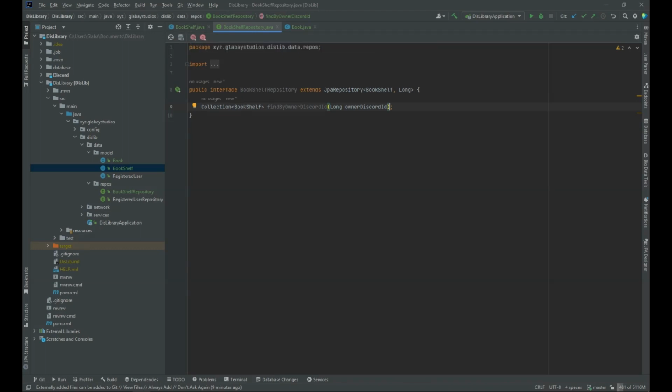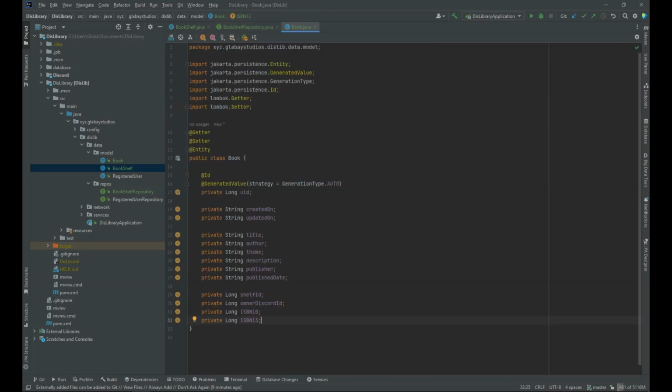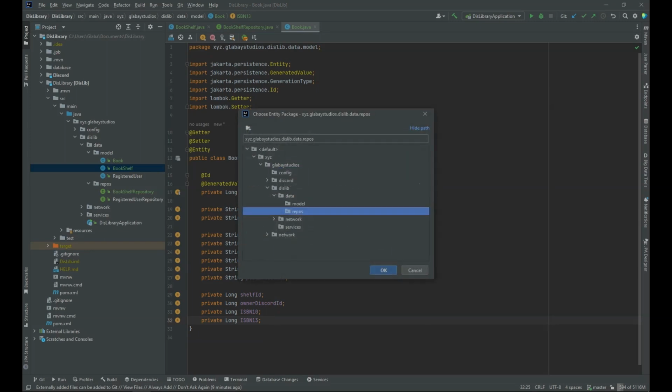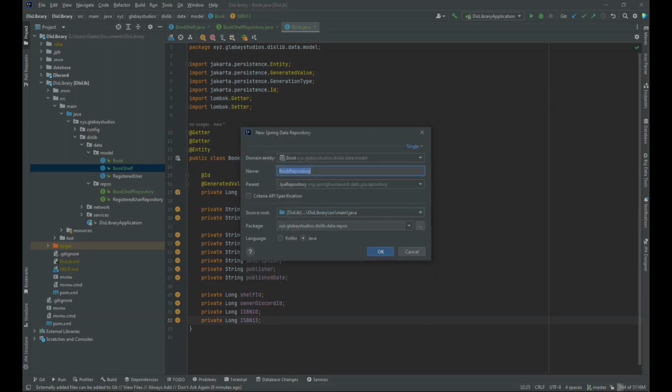Next, we'll take a look at the books, sorry, and we're going to want to find a way to find all of these books that are on a specific shelf. So again, we're going to go over collection, and tell this that we want to create the repository in our repos section.